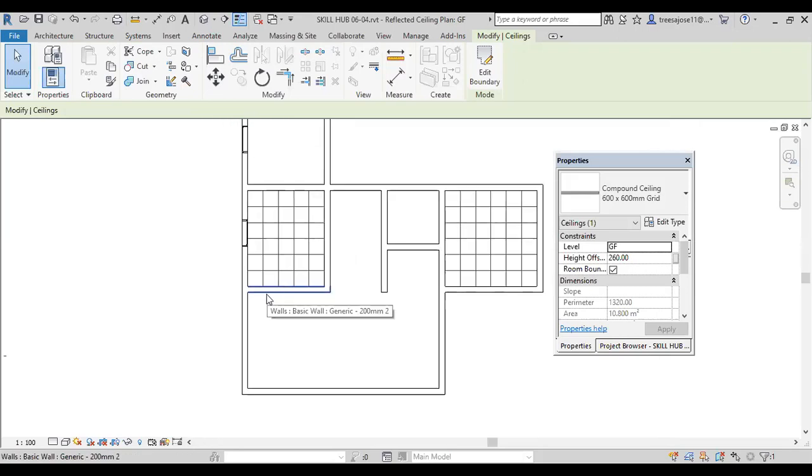Then if you go through the section view, for example, I create one section line here.